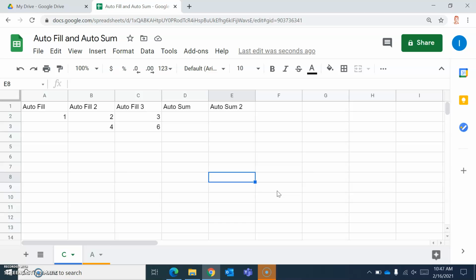In this tutorial we're going to learn how to autofill and look at some of the AutoSum features that are in Google Sheets. It's not exactly the same as Excel, but we can go over some of the things that you can do in Sheets that are similar to that. So let's talk about autofill.